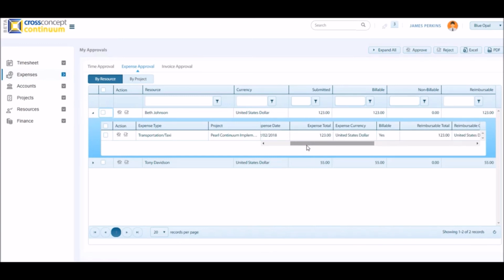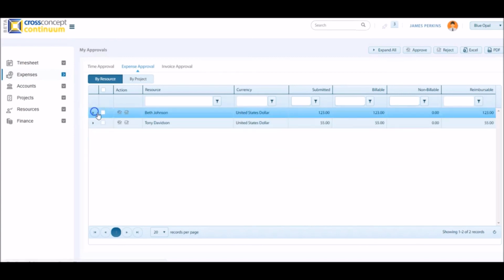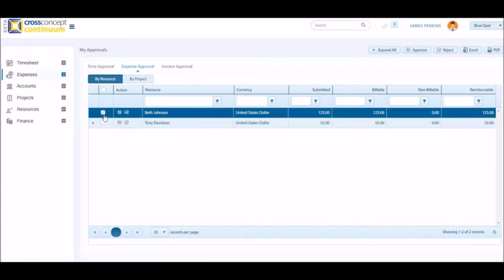I can approve or reject at either the line item level, or I can do an overall approval or reject. Once I have approved or rejected the expenses, the resource will receive a notification.